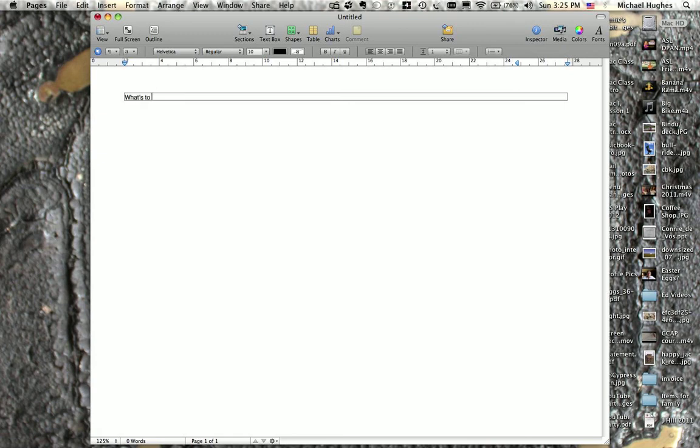Let's use the header, and let's type in here, what's to eat? Okay, for a header that's pretty small, so let's highlight that. Come on up to font size, click on it, let's make it 18. That's better. Let's center that. So come on up here and center that. Good. That will appear on every page.